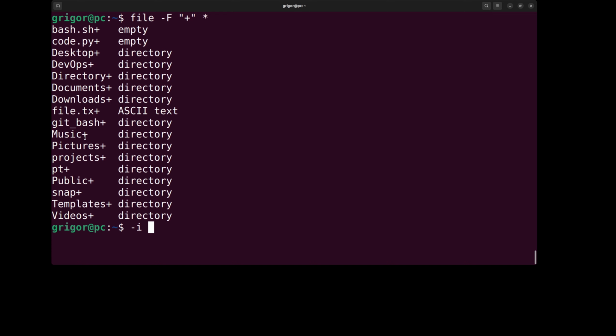Next option, -i, shows the file type in MIME format rather than human readable format. For example, file -i code.py. So code.py inode/x-empty, charset equal to binary.